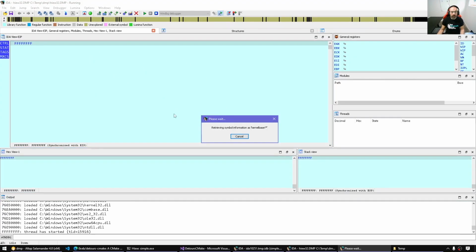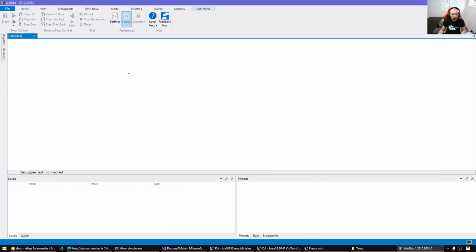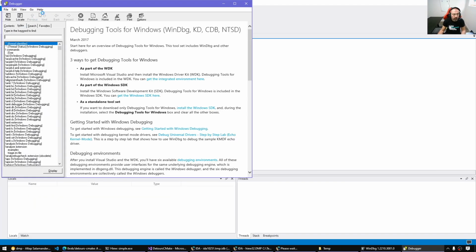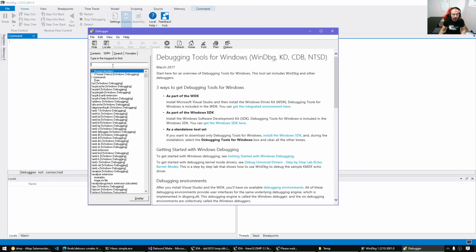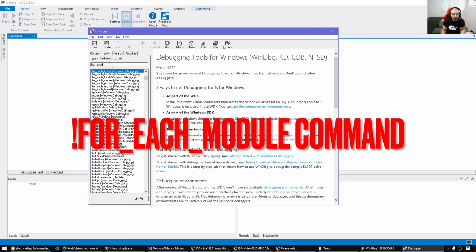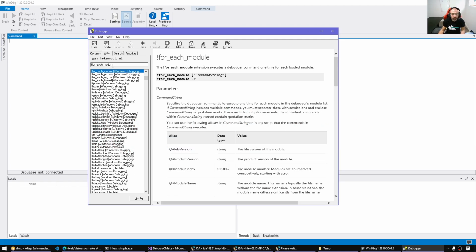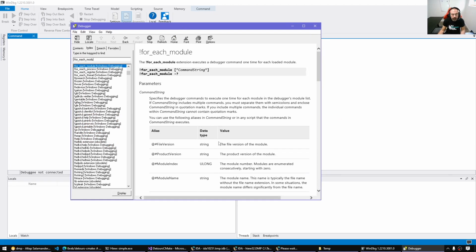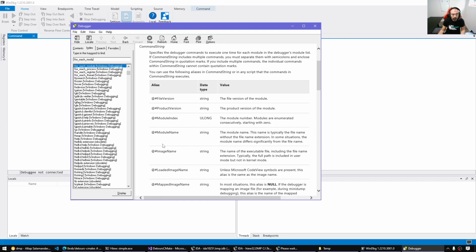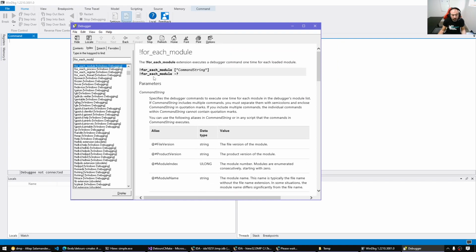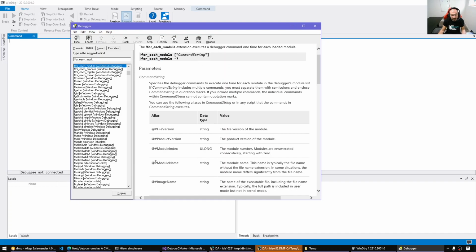So as IDA loads, let's give it some time to load the symbols. And meanwhile, I'm going to explain what we're going to be doing. So I opened the install WinDebug just to open the help file real quick. And I'm going to be using the for each module. And for each module lets us basically work with, for every module, we can issue a command. And within the command, we can substitute stuff, for example, module name and so on.